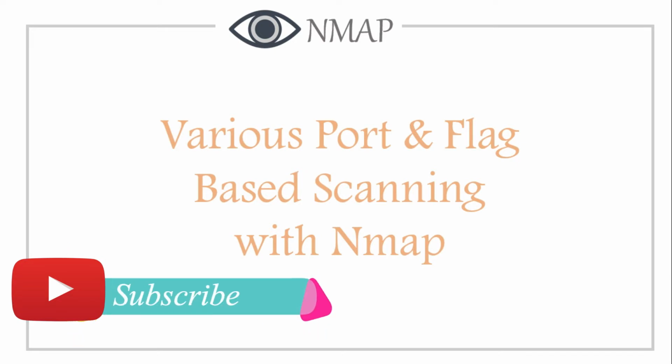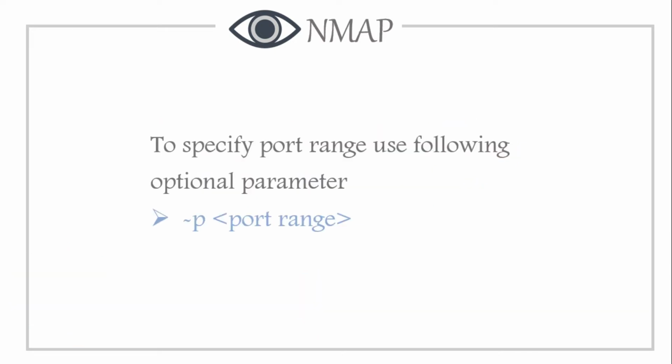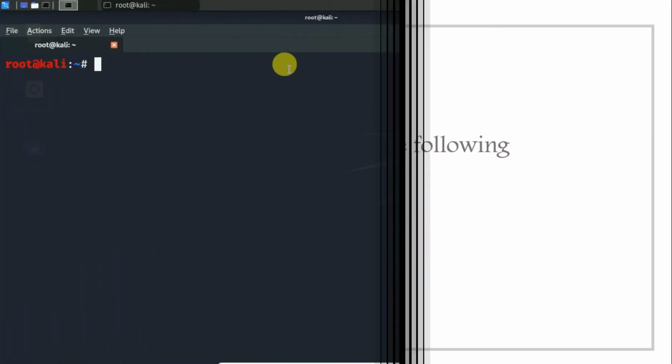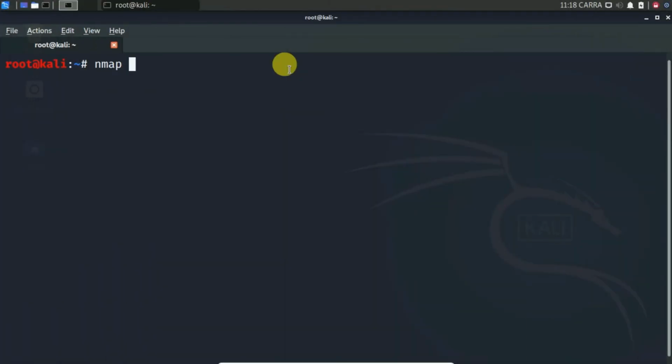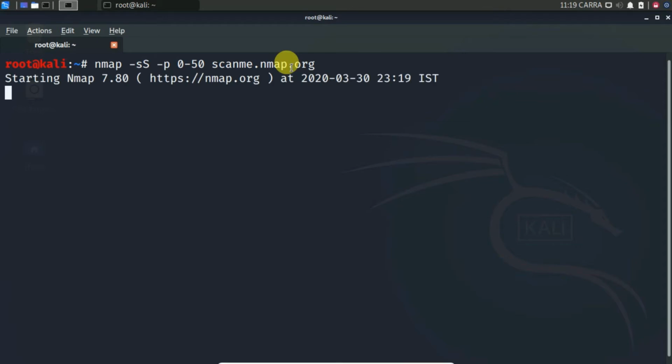Various port and flag-based scanning with Nmap. To specify a port range, use the following optional parameter, -p. For example, nmap -sS. This is used for SYN TCP port scan. -p, specify the port range. Paste the target system.